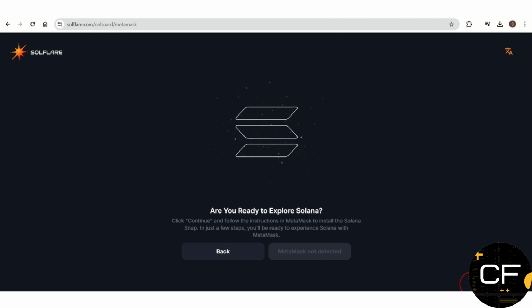Now, after waiting for some time, you will notice that you have successfully installed Solana wallet. So you will have to press OK. And on this page, you will have to press continue and then click on enter Solana. This way, you will be able to easily add Solana network to MetaMask.